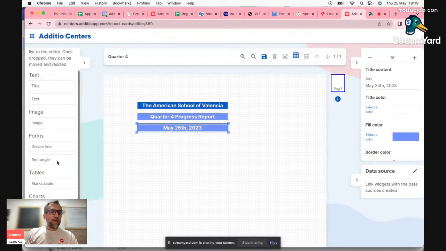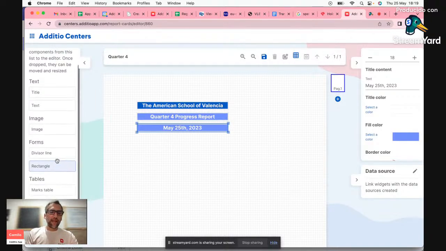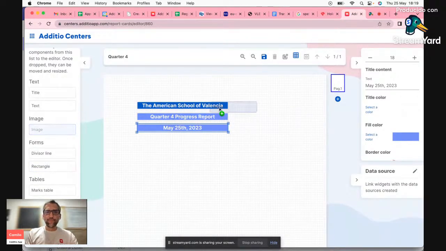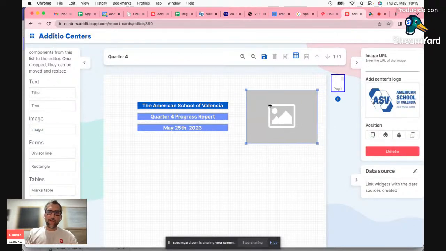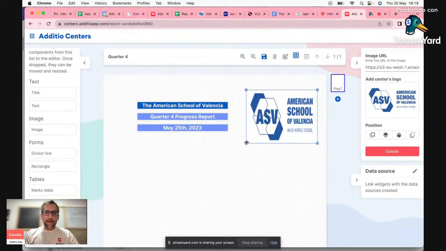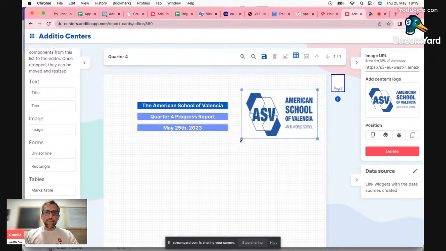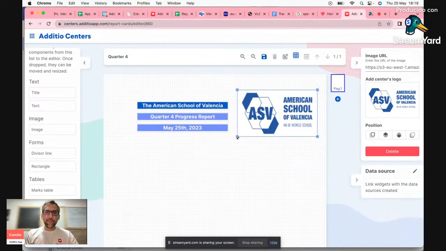So now I'm going to go ahead and add the logo for the school. So I'm clicking over on the left on image, and I'm simply dragging it to the right side of where it is. So I'll bring it in, and here we go. I'll adjust the colors slightly, and that looks about right. Feeling good about that. So I'll leave it there.